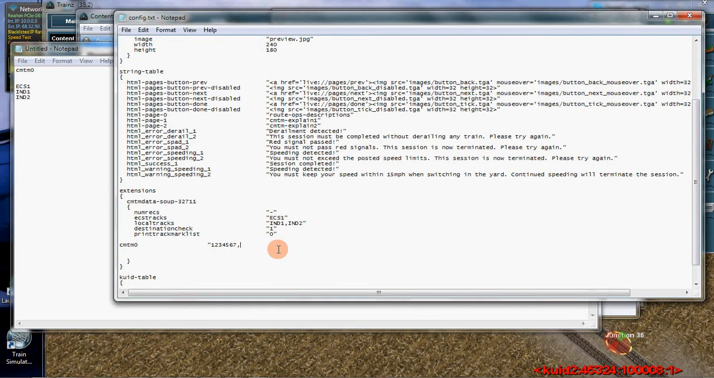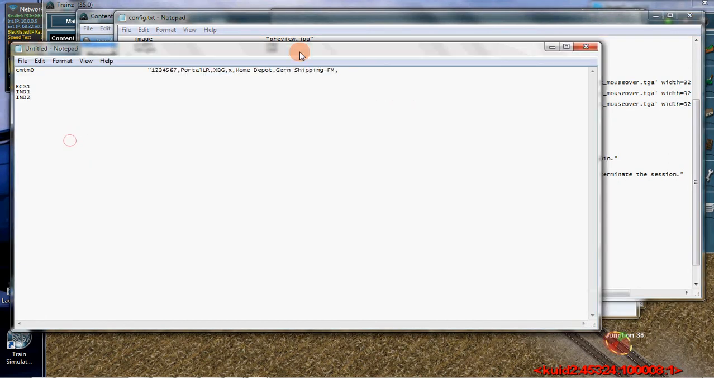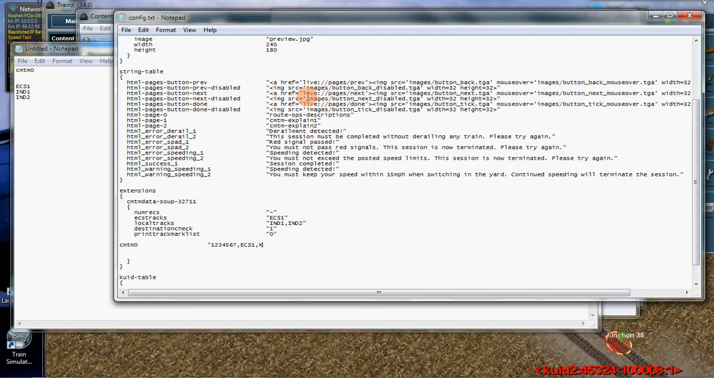It should be ECS1. It's for a boxcar, XBG. And its first destination is going to be IND1. That's our first little bit.